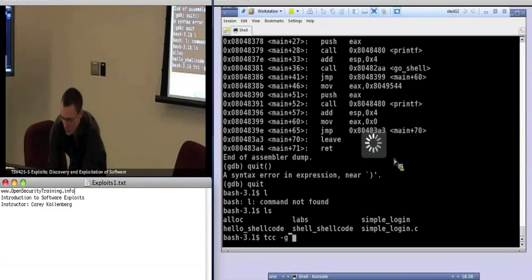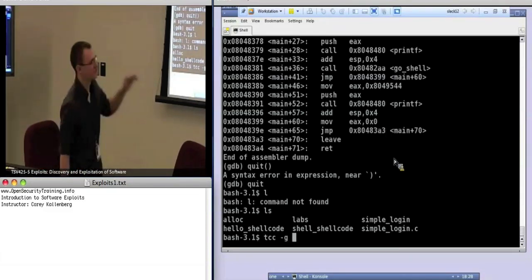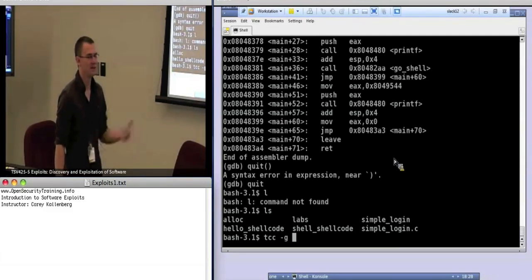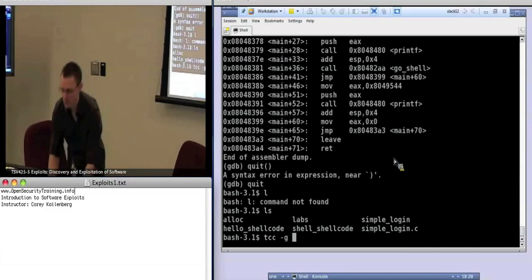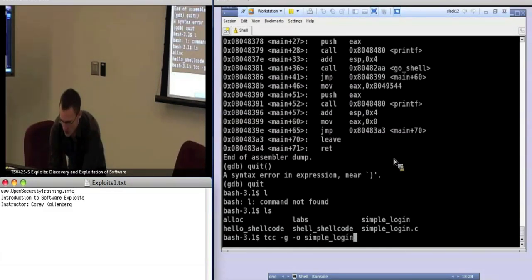It's like GCC, except you should fill in this -g flag, because if you don't, GDB will basically bark on the executable and what it is. So TCC, tiny C compiler, -g -o simple login, whatever you want to call the output executable, and simple login.c.